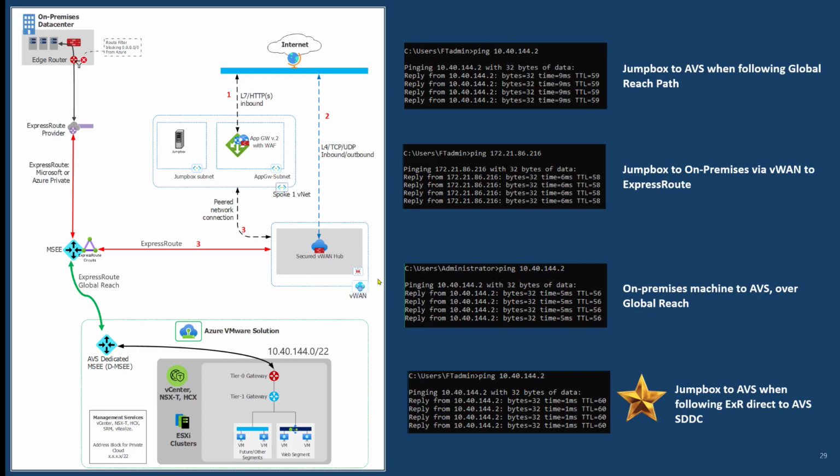So just before we leave this area, I'm going to show you one of the common mistakes we see, and that is that customers will build the ExpressRoute Global Reach, giving their on-premise connectivity into AVS. They will establish an ExpressRoute connection to the secured vWAN to give access to their Azure infrastructure, but they fail to put in the ExpressRoute connection here. And if they don't have that, what happens is you still have a path. So let's remove that for a second. You still have a path through the ExpressRoute, through the MSEE device, down into AVS.